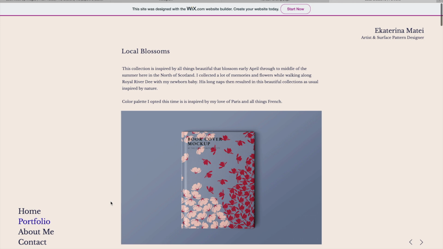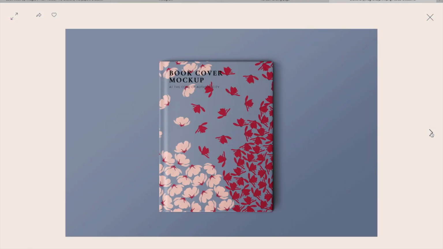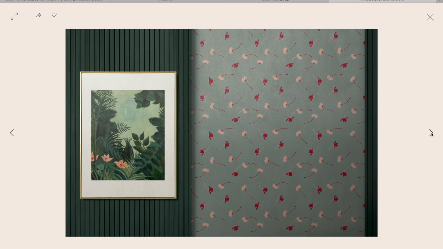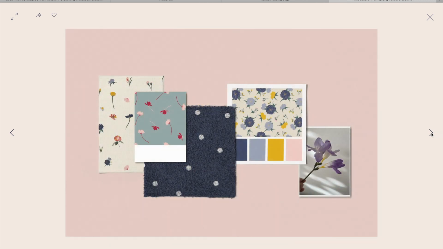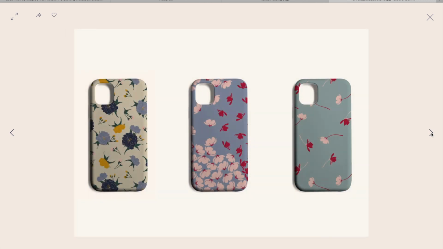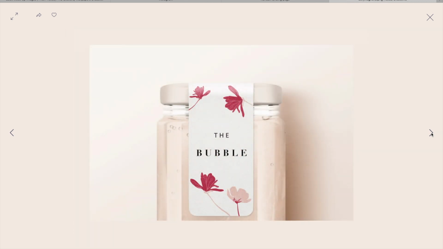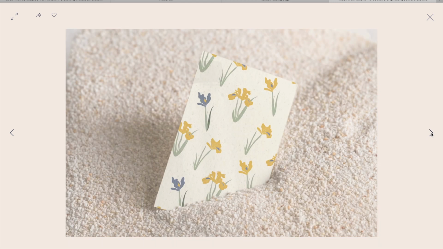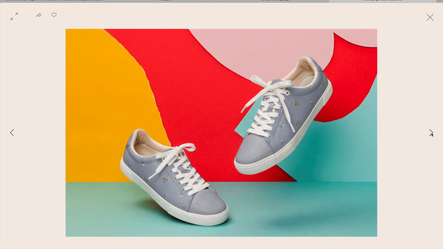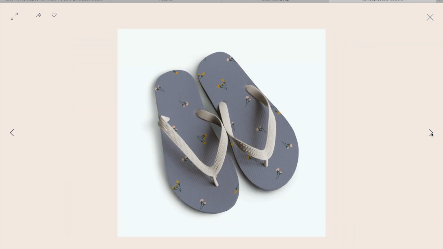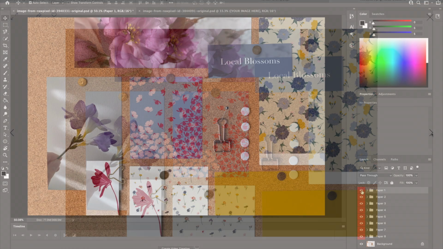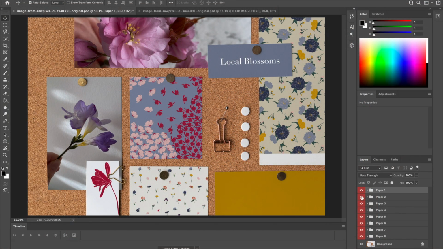I used to scroll through surface pattern designers' websites and be absolutely amazed how beautiful their patterns look and how beautiful their website looks with all of those products with their patterns. I was thinking how on earth they can do that, and then I realized that these were not real products that they had to pay a photographer to shoot, rather it was a mock-up that was already created by somebody else, and then you can just apply your pattern on top of that.